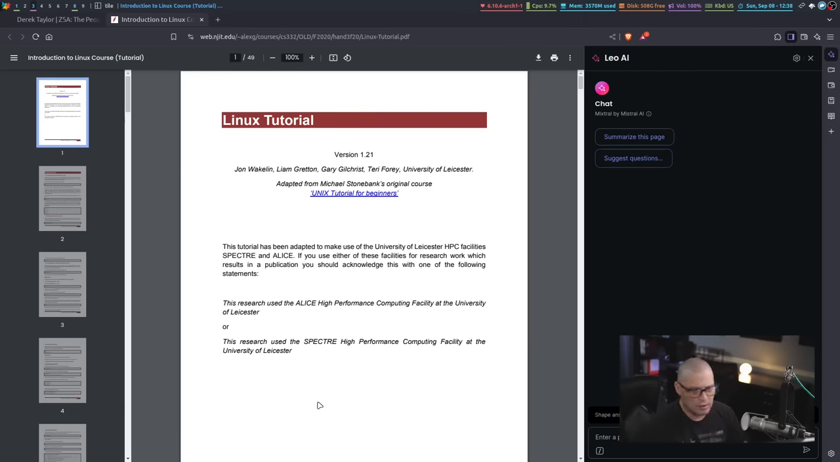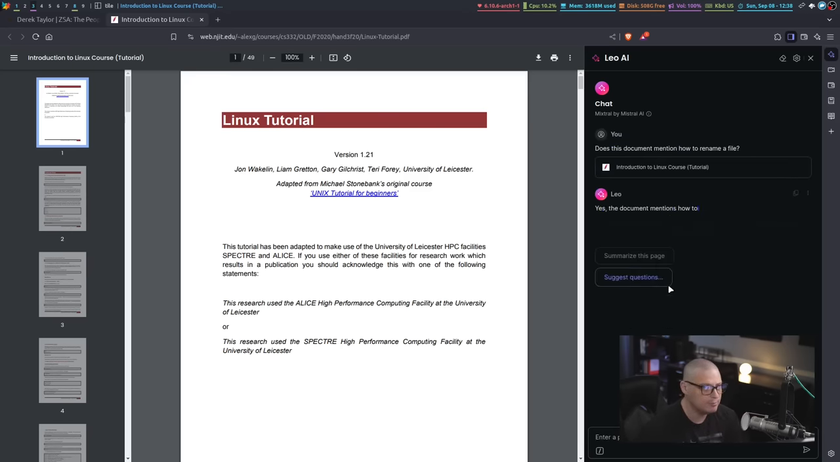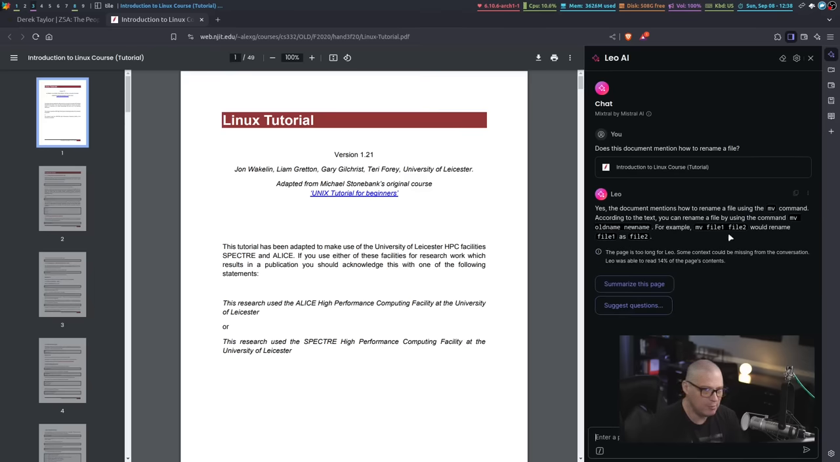But this is a Linux tutorial about some of the basic GNU core utils like CD and LS and things like that. Let me ask the chat assistant here, does this document mention how to rename a file? Which we know with the Linux GNU core utils, it would be with the MV command, the move command. Yes, the document does mention how to rename a file using the move command, and it gives you the example right here.